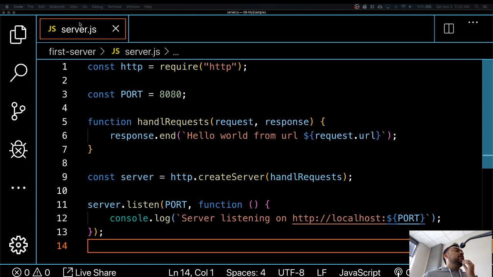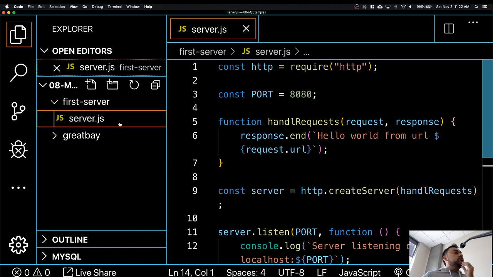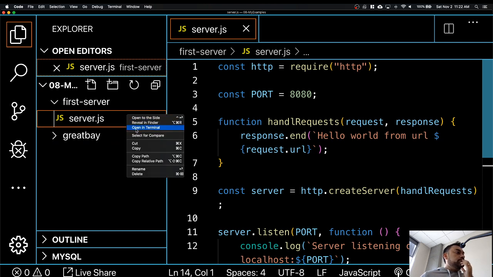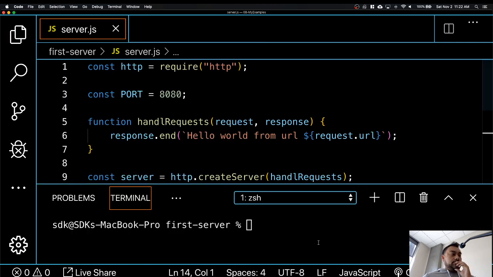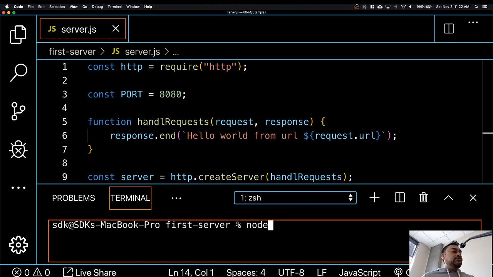So remember when I run my server, it shows you the URL as slash.